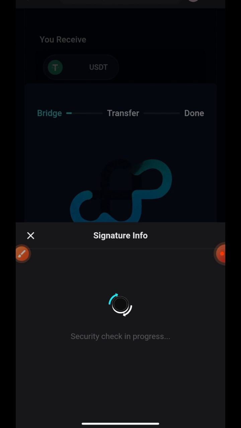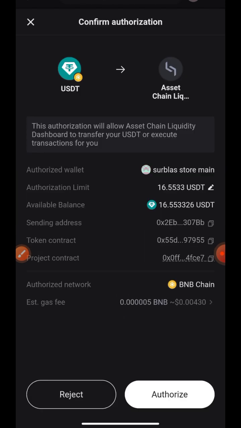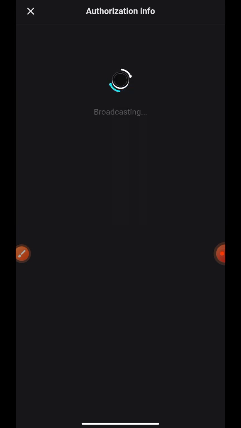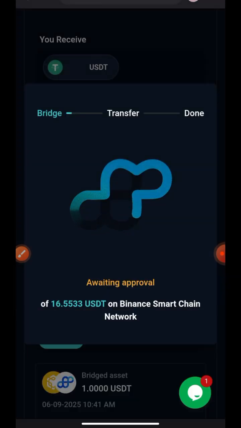Yeah, we need to sign in our wallet. It's very important. So we can authorize now. The first one failed because we didn't sign this. Now we have signed, so it has moved on. Yeah, so this is the live section. As I'm doing it is live.